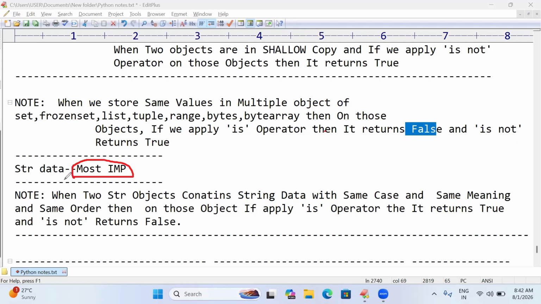Try to see this most important point on string data. So this is note number 3 and this is note number 4.